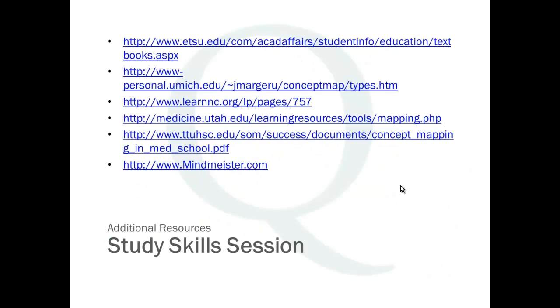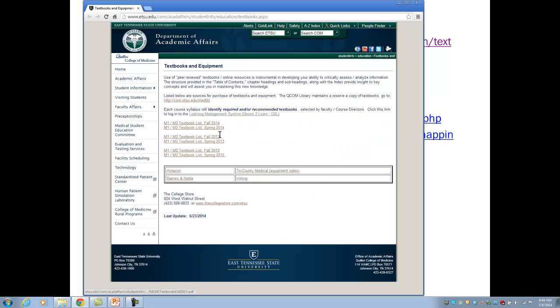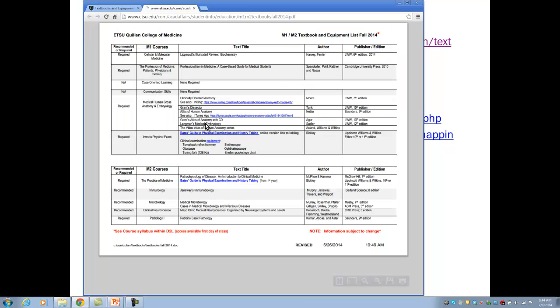Here's some of the resources I use to make the presentation. Notice this first link takes you to your textbook page. And on your textbook page, you have the list of textbooks for the upcoming semester. And I just wanted to point out that there are some Inkling and iTunes apps available.